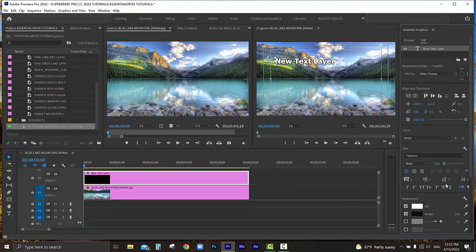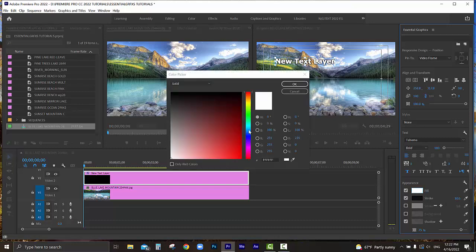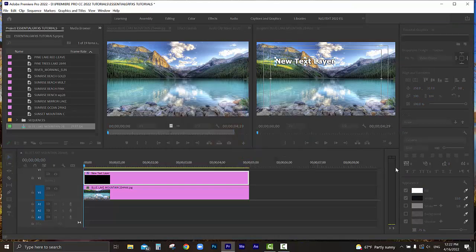Type tools and appearance. You fill. You have a stroke. I have a stroke already added here. You can adjust that here on the value. Of course, you can click on any one of these and change the colors of those things.